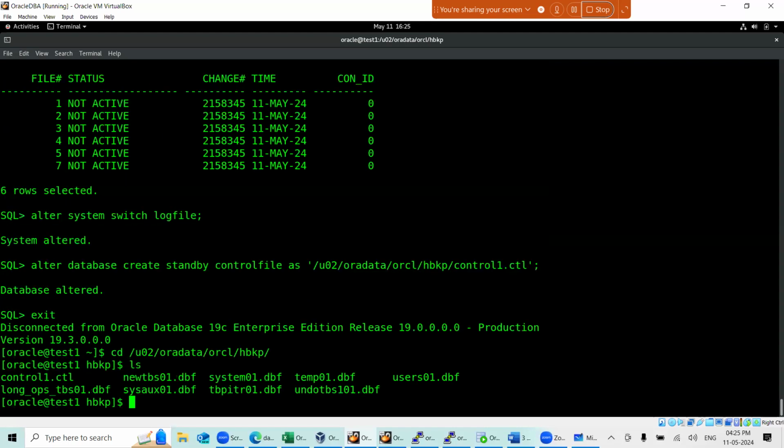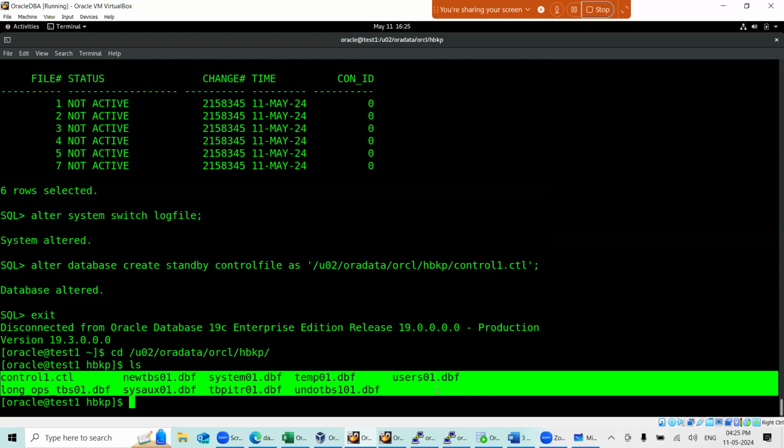and I will see these are my data files, and that is the standby control file. This is the standby control file, and all these are data files. Simply I have to transfer this to that U02. So I will write scp star space 192.168.56.104 aura data orcl. That's all. Put this total hard backup files in the orcl folder in the 192.168.56.104 server.